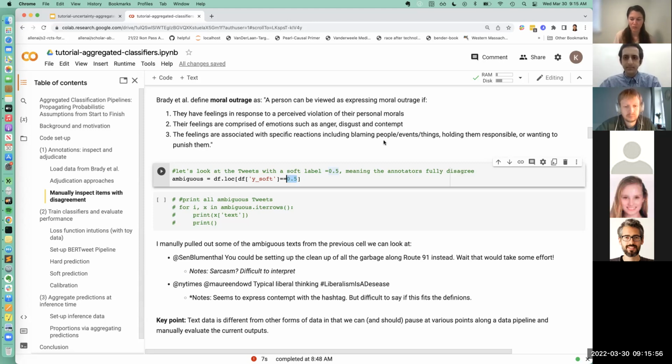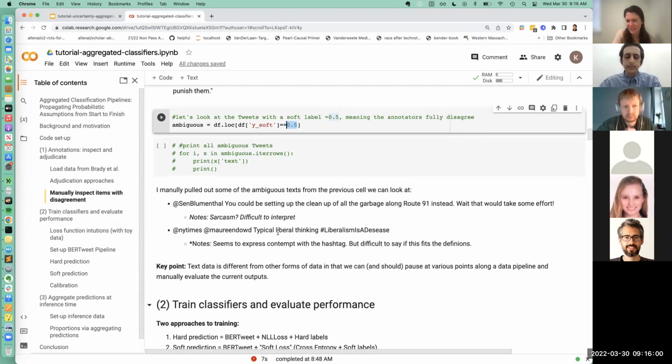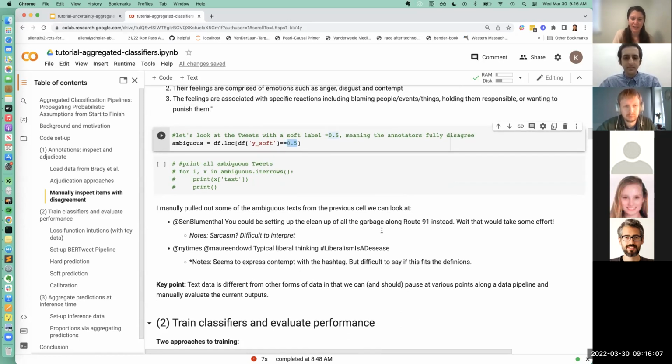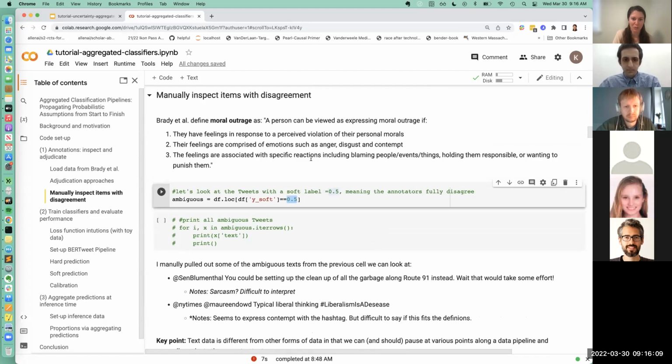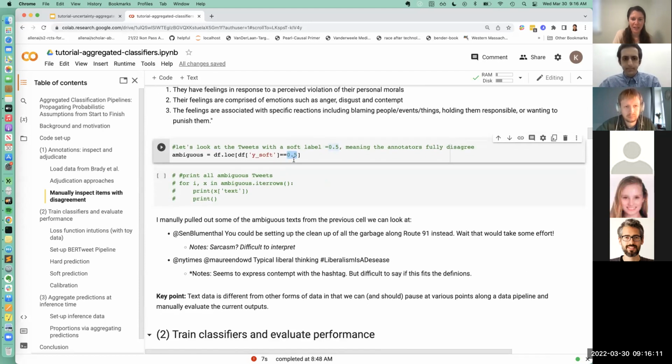This is a really robust definition from these psychologists. This second example seems to express contempt, maybe with the hashtag, but it's really difficult to say, does this exactly map onto moral outrage here? So once again, I think the soft label of 0.5, that's pretty ambiguous, kind of gives us information about the ambiguity of this tweet here.